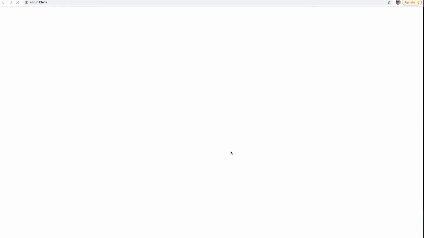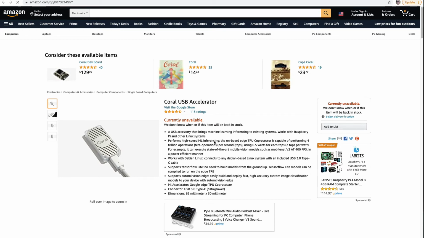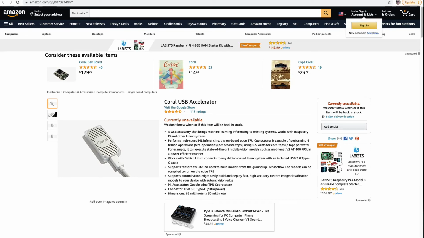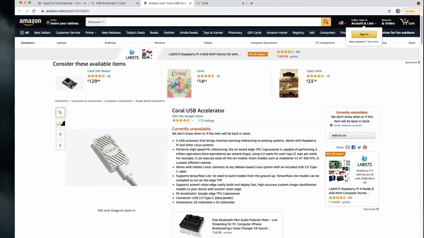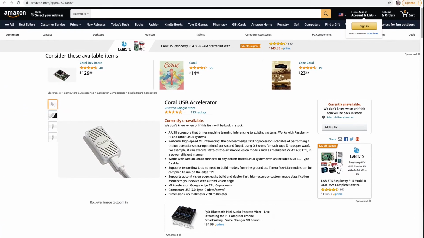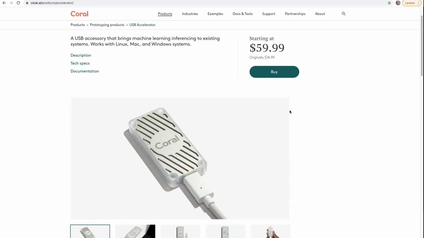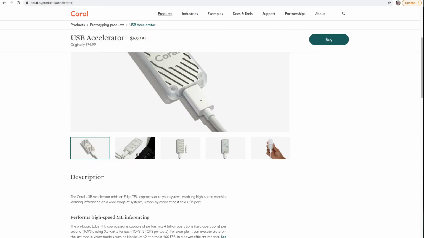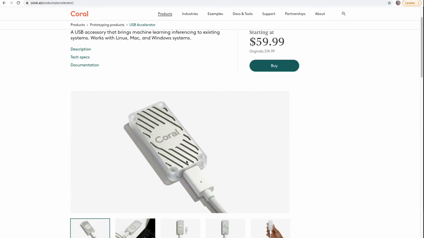Let's try Amazon. Let's see if they're available. Nope, unavailable. So I think a lot of people want this device. There could be some issues there, but regardless, when it does become available, this is a good device to get because it plugs directly into your laptop and you can easily play with it.